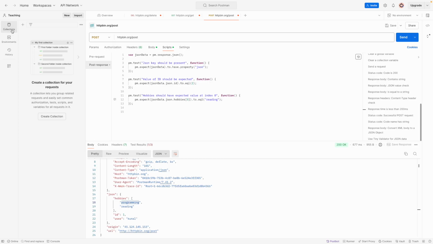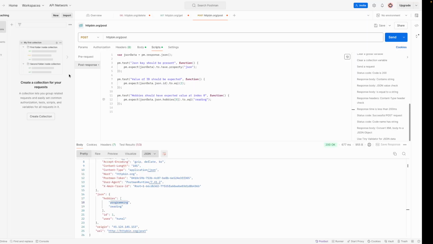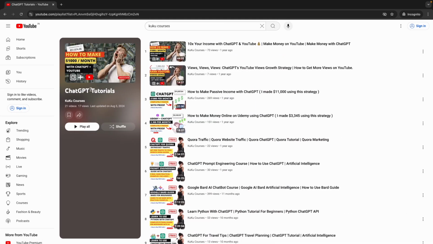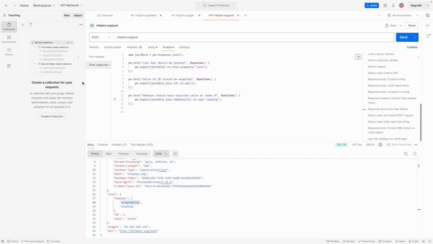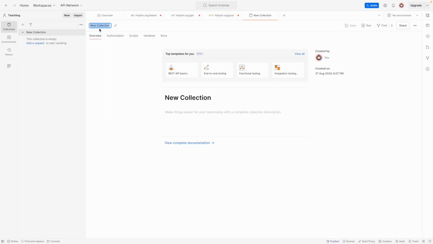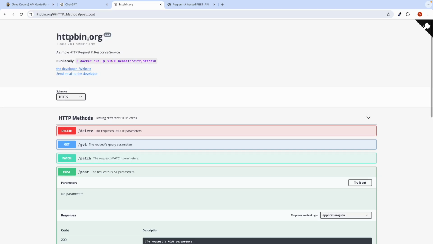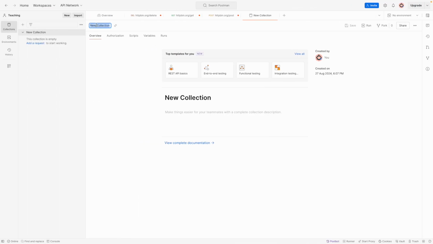Basically in this collection option you can put all the similar APIs, like in a playlist you put all the similar videos inside one playlist. So similarly in Postman we put all the similar APIs in one collection. Suppose I click on this plus button and click on blank collection, and name it. This was related to HTTP bin, right? So I can just put here HTTP bin.